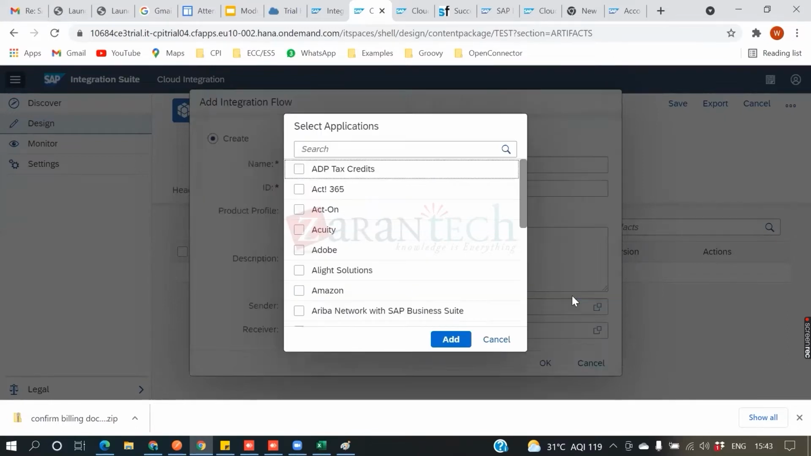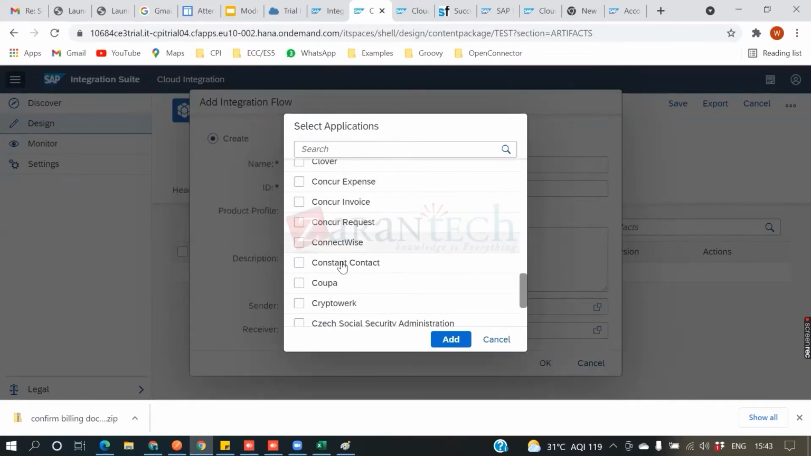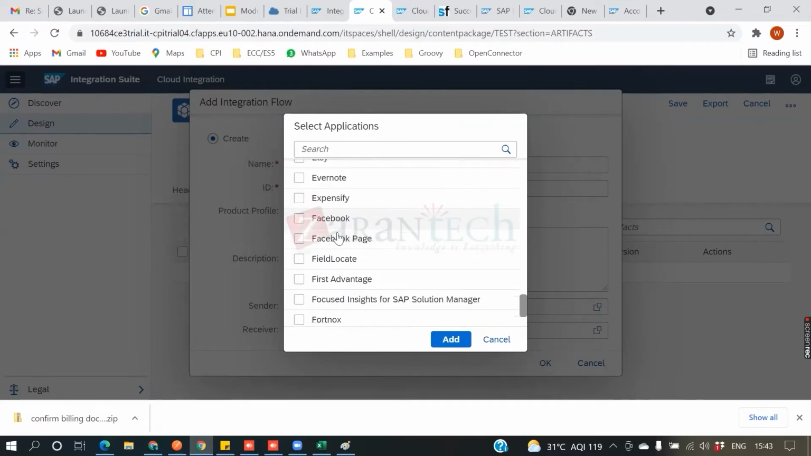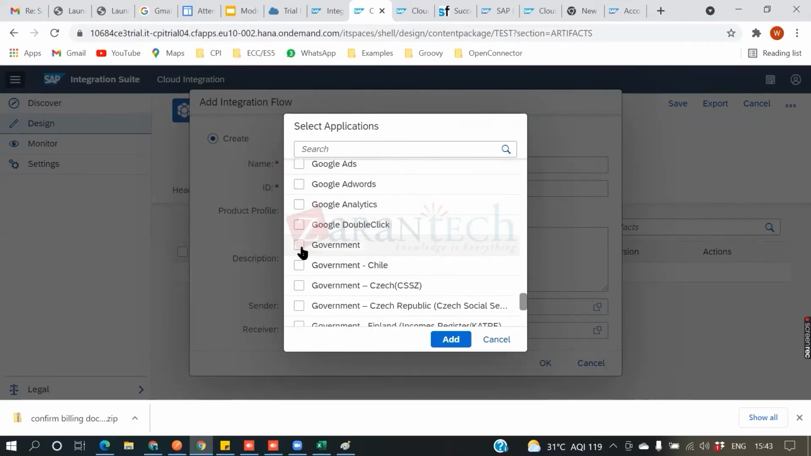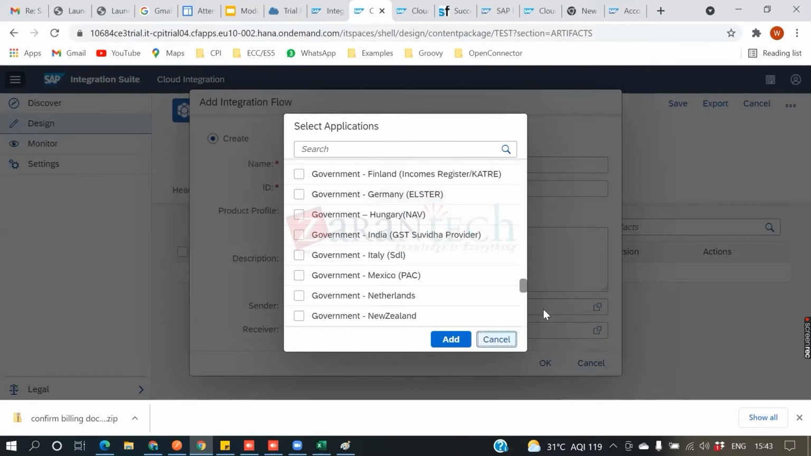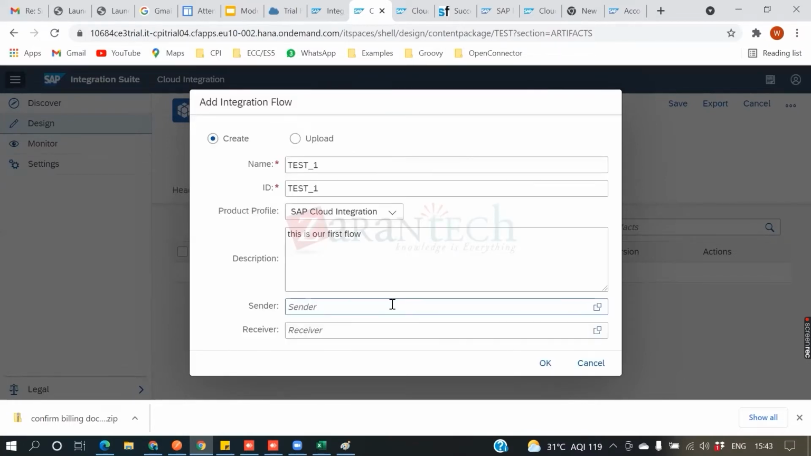Okay, now here you can give the sender. Suppose you want to send some data from Google AdWords or something, then you can select that. If not, then you can select this Postman. I want to send to mail. Okay, and click on OK.